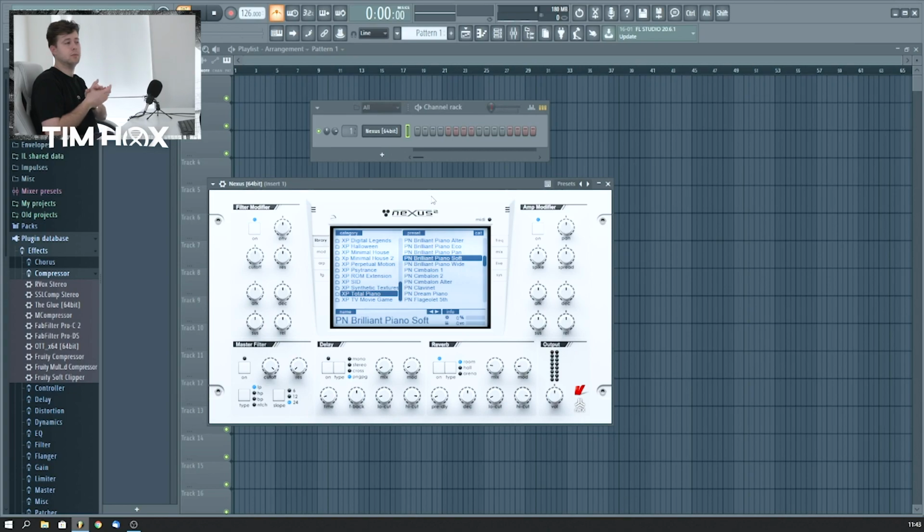So, I chose the Brilliant Piano Soft. Just choose a piano that you like. It doesn't really matter how it sounds, but you need to hear things clearly. I just chose the Brilliant Piano Soft of Nexus 2 of the Total Piano expansion. It's just a good piano, otherwise you're not going to use it. So it doesn't really matter, it's just to hear the melody.